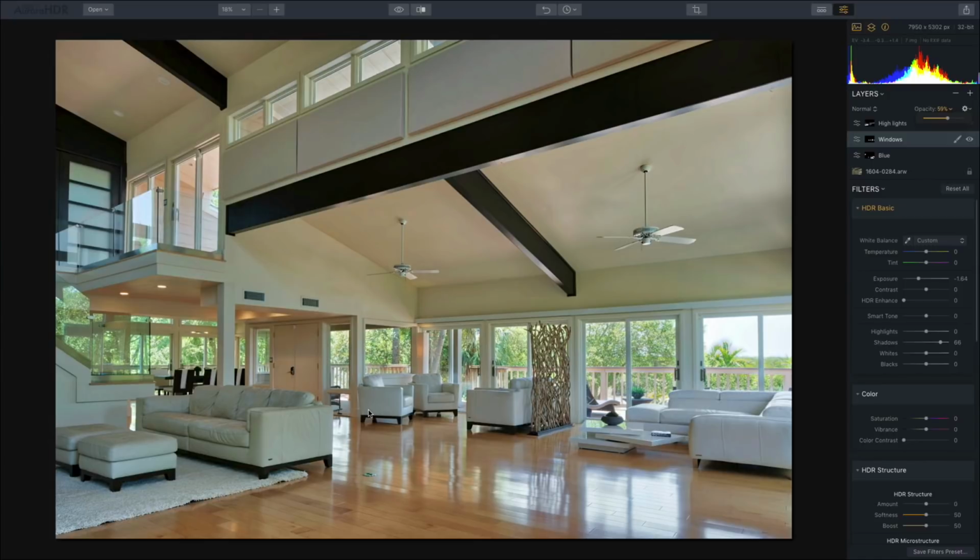The alignment, I've been happy with the alignment. I've been really happy with ghosting. With other programs I've used, there are these artifacts all over. Aurora, or Skylum, has done a fantastic job working on that ghosting and getting it working really well. I've been really happy with that.